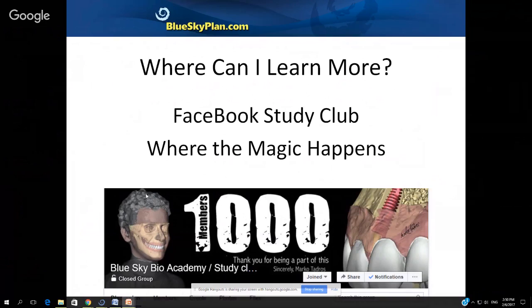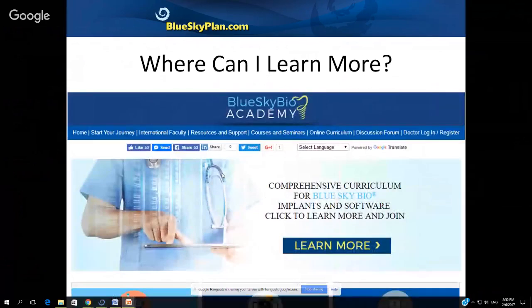A lot of ideas that become integrated into Blue Sky Plan started out there, and were suggested there. There's also the Blue Sky Bio Academy, which is a fantastic resource, especially for clinical information and for a lot of case studies and additional information going beyond the software training tutorials.